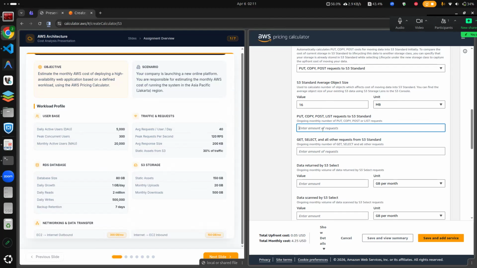So that will be, oh, I think this is wrong. So let's put this to 20, 20 kilobytes.